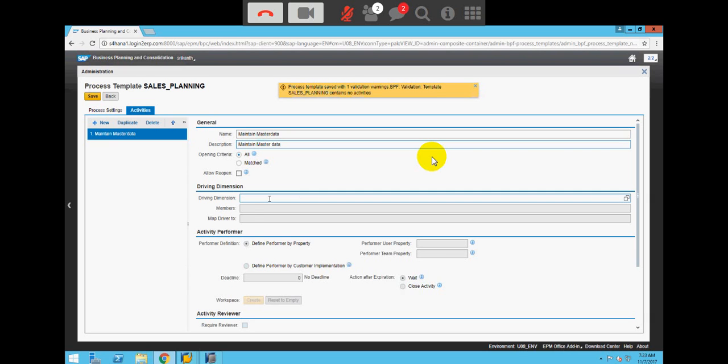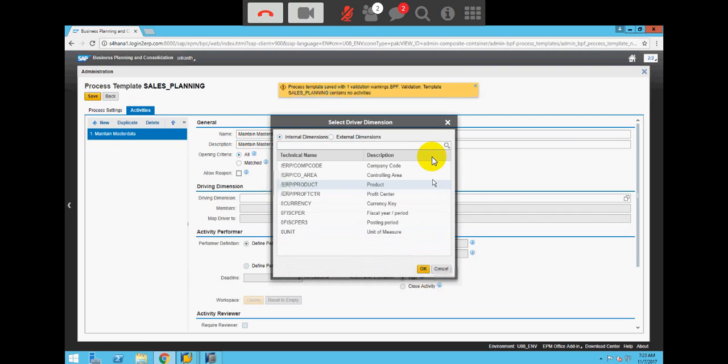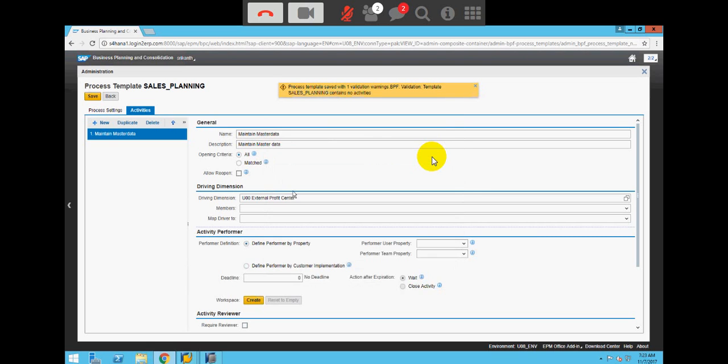Now the driving dimension is profit center, if that is an internal dimension. But with an internal dimension, I cannot manage my performer and reviewer. Correct. That's why I have to go for external dimension. Why am I going for external dimension? For external dimension, I'm using U00_EPC or U01 EPC. So here, external profit center. Why am I not taking the internal profit center?